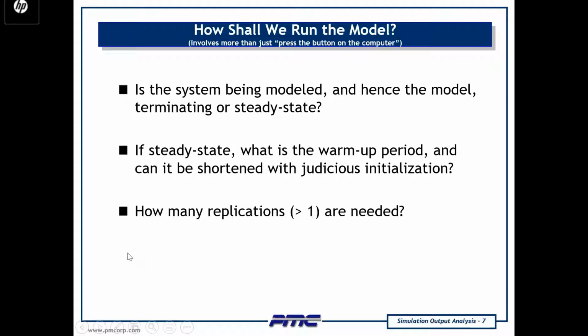So running the model, more than just clicking run, involves some fundamental questions before you even get the output to look at. Is the model steady state, like a hospital emergency room that never shuts down, or a large airport that never shuts down, like an international airport, or a factory where the work picks up Monday morning exactly where it left off Friday afternoon? Those systems are steady state.